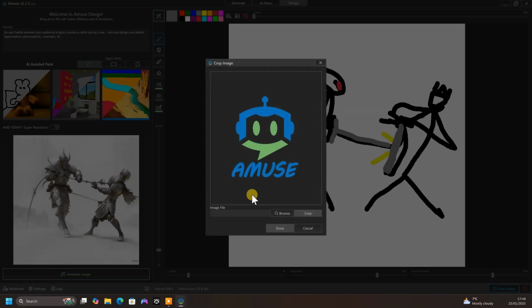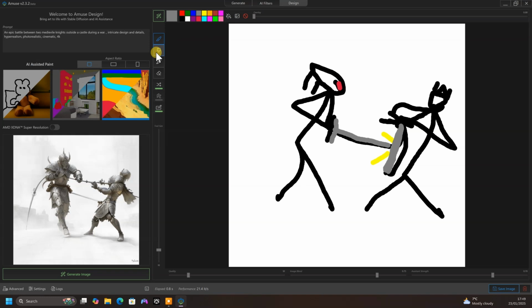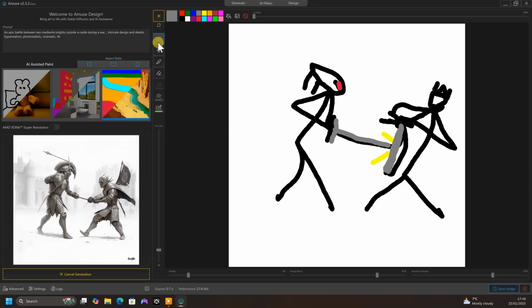I'm sure there's much more to it than what I'm doing myself. I don't know what that just was. So I'm sure there are way more features. You can play around with this and use it yourself.